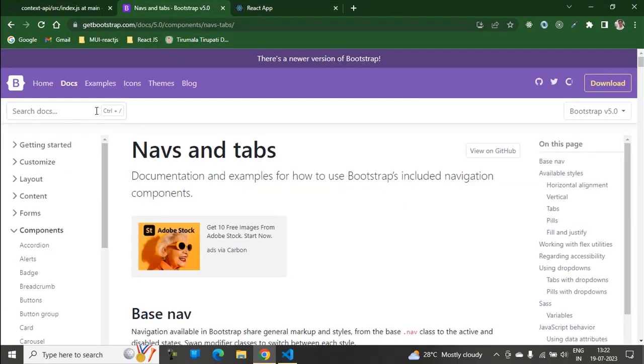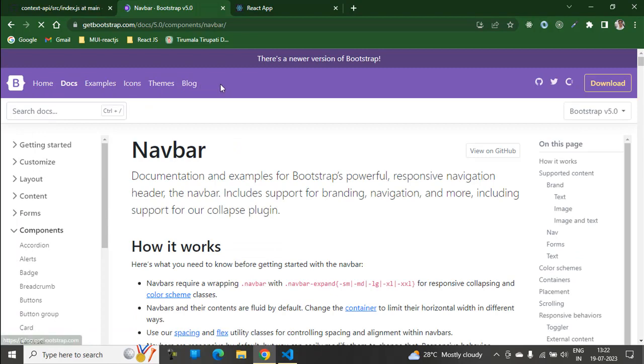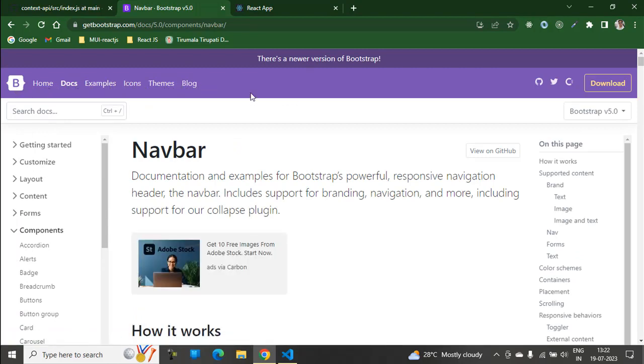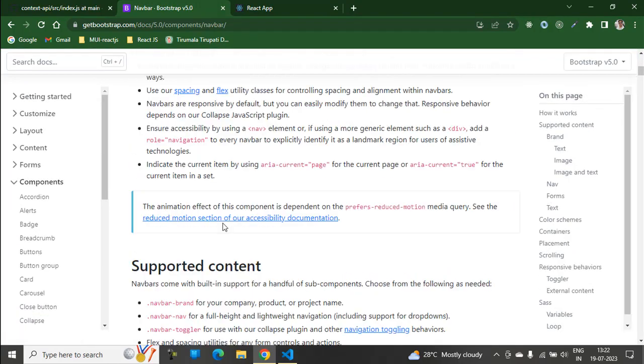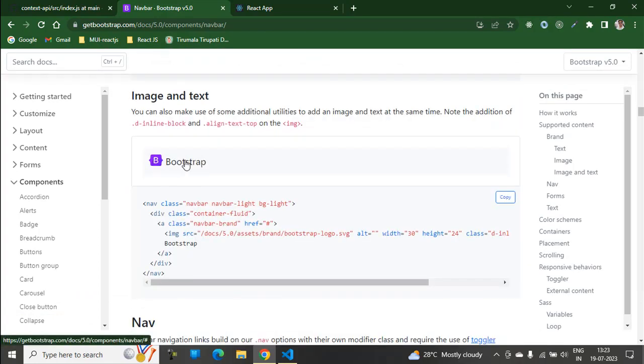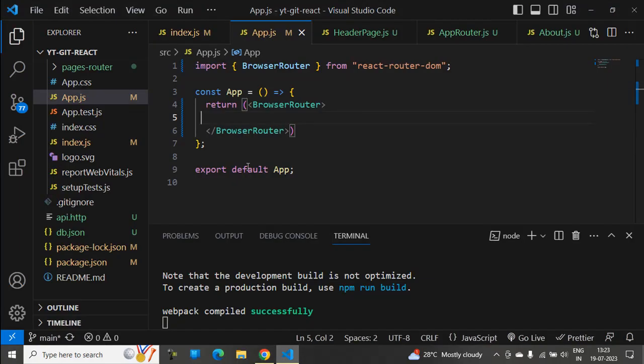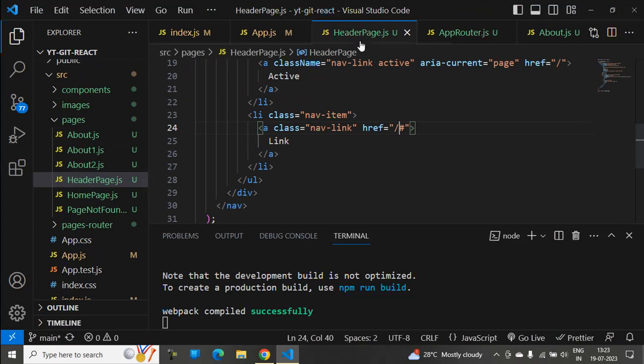The header page contains a navbar. If you go through Bootstrap 5, let's check how the navbar is shown. Look here: it has home, docs, icons. This is one kind of navbar that we are going to implement here. First we'll take this image and text and put it in our code. Before that, we need to copy it, Control A, Control X.